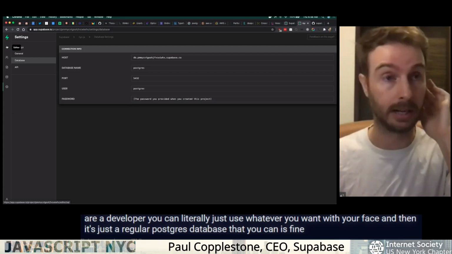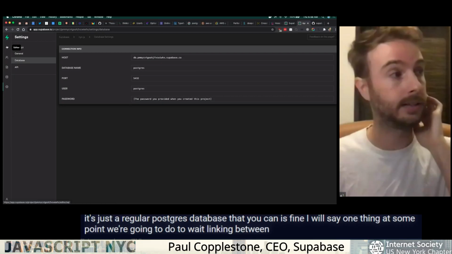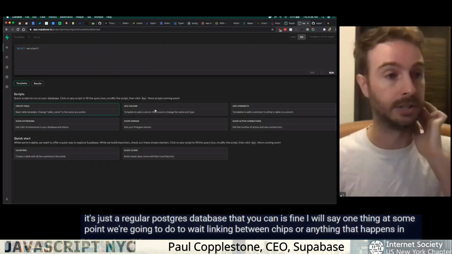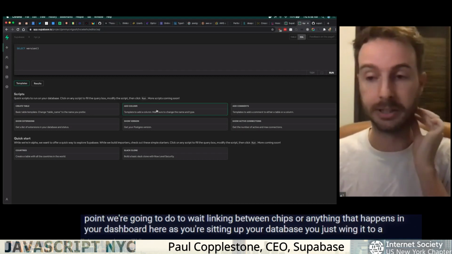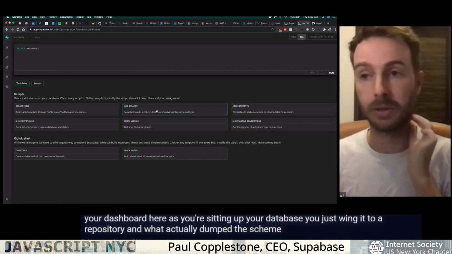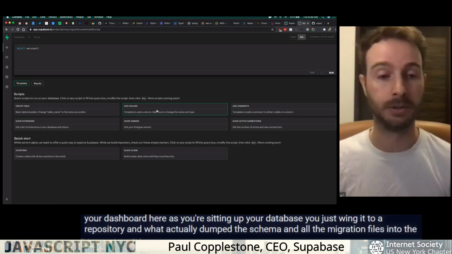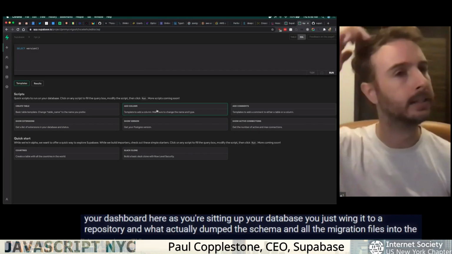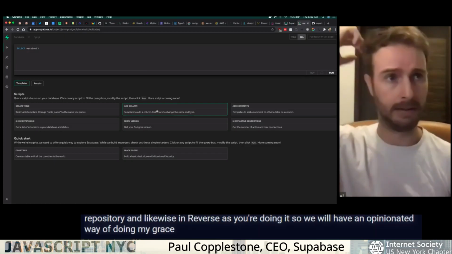I will say one thing, at some point we're going to do two-way linking between Git. So anything that happens in your dashboard here, as you're setting up your database, you just link it to a repository, and we'll actually dump the schema and all the migration files into the Git repository. And likewise in reverse as you are doing it. So we'll have an opinionated way of doing migrations at some point. We just haven't built that out at the moment.